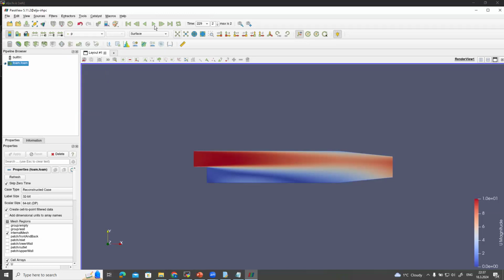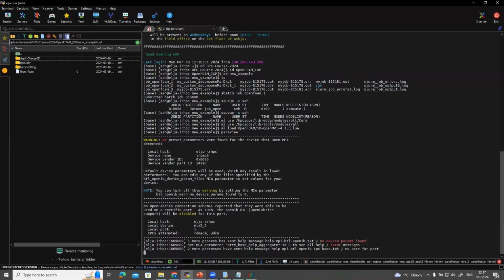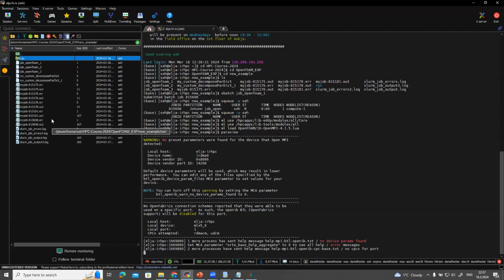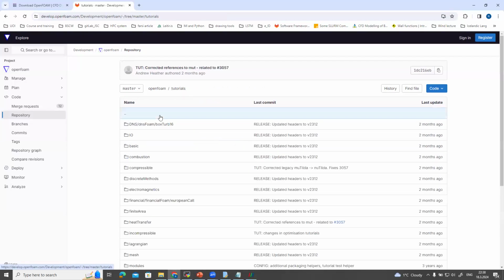For the P also, we can look at what's happening. So this is a simulation when we are running in parallel, and you can see. Of course, if you are interested, you will be able to run any case of OpenFOAM as I showed you here. You can go to the tutorials and choose your model.